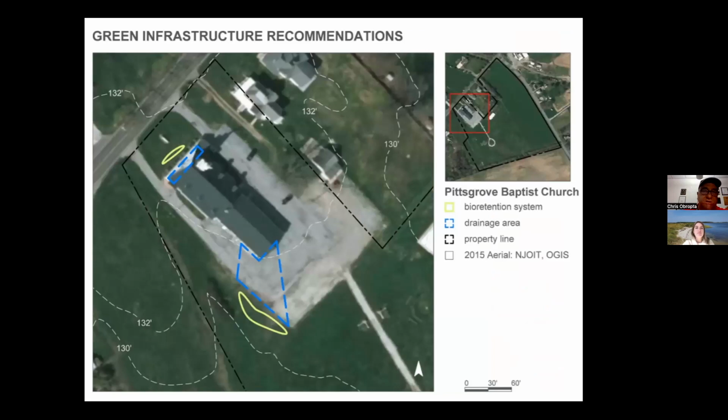So here's another one. This is a church in Pittsgrove. You can see there's 2 areas we quickly identified for rain gardens. Now, are these the only places rain gardens can go? Absolutely not. There's a lot of other places they can go, but these were 2 areas that we identified to be really low-hanging fruit, could be a quick project.